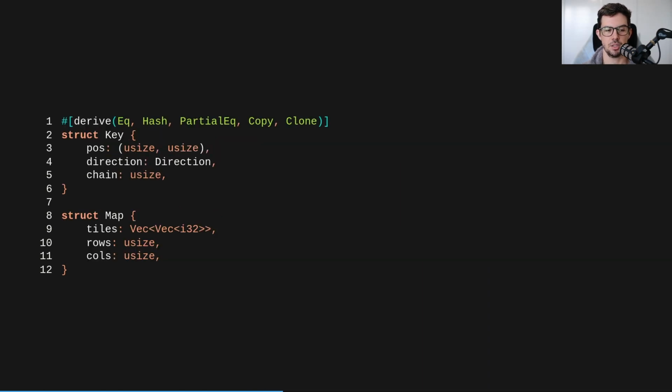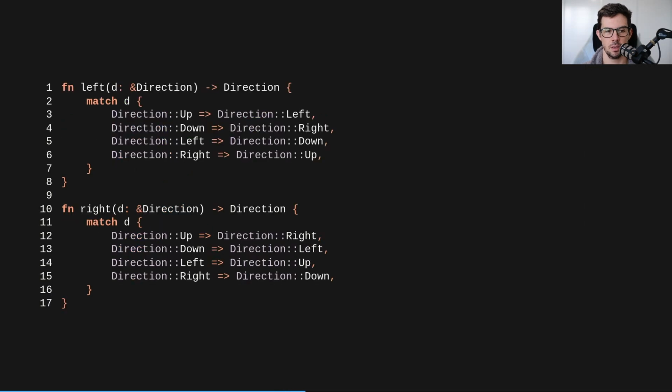A couple other structures that we use throughout the solution here. We have key, which is very similar to head, but it doesn't store the heat, and we use this as a unique index in some hash map type structures. And we have map, which is just our representation in memory of the input file. A couple of little helper functions here, left and right, which take a current direction and tell us what the next direction will be if we turn to the left or the right. This just cleans up the code a little bit.